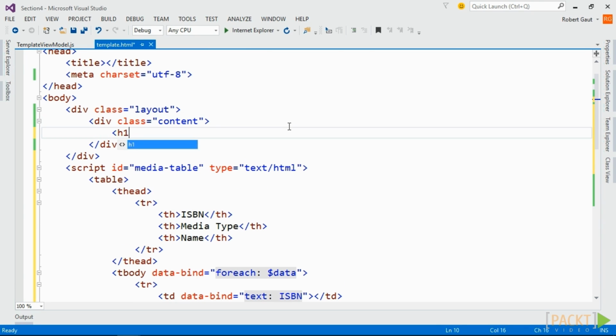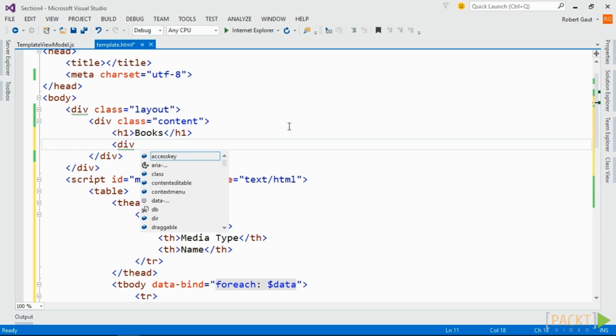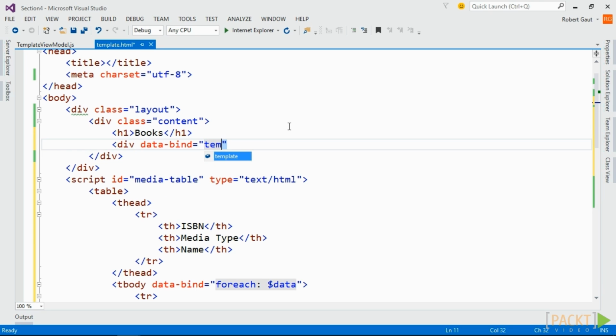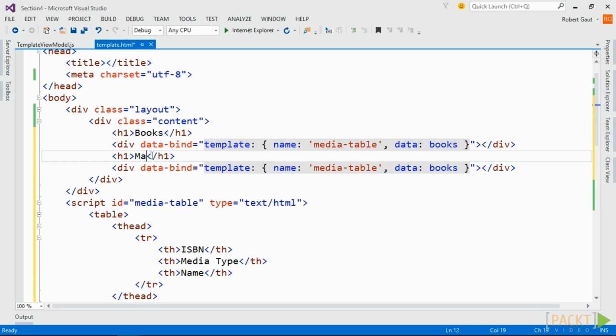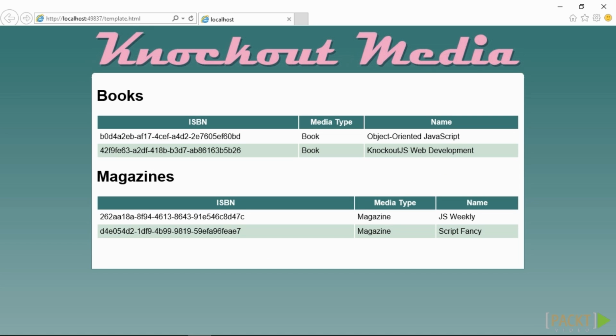To use the template, add two div elements with data bind attributes. We'll use Knockout's template binding and assign an object literal. Next, we'll assign the script element's ID to a name property which tells Knockout which template to use. Then we'll add a data property and assign our view model's books property to one div and the magazines property to the other. The data property of the template binding is what passes our data to the template. Once our data has made its way to the template, we can refer to it using the $data context object we learned about in the last video.